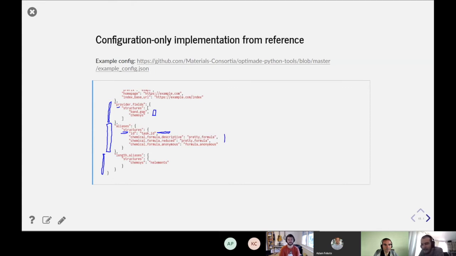So I think I mentioned this in the other talk, where you can essentially provide a field that acts as the length of another field. So the example here is a bit of a weird one. So chemsys is already a provider field, so that does work.